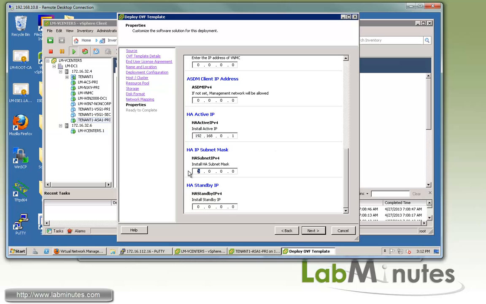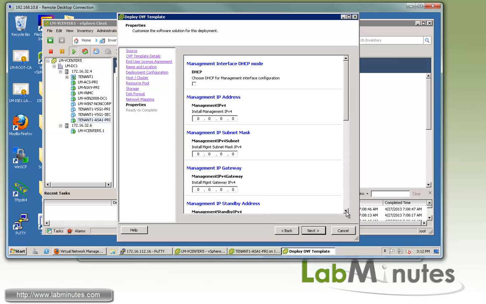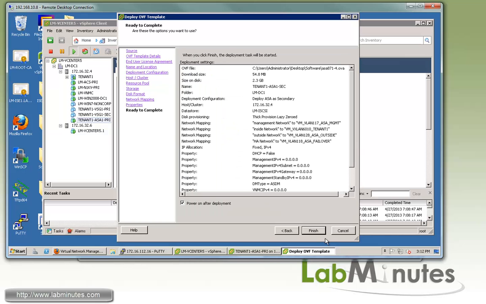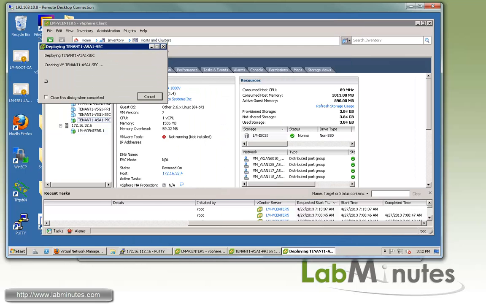Okay, and the subnet mask is 255.255.255.0. And then the standby is 0.2, and the standby ASA will receive the configuration replication from the primary. Okay, but like I said, the most important thing here, they need to have a matching mode. Next, we'll power on after deployment and then click finish.